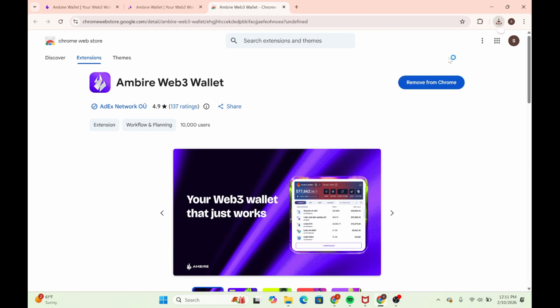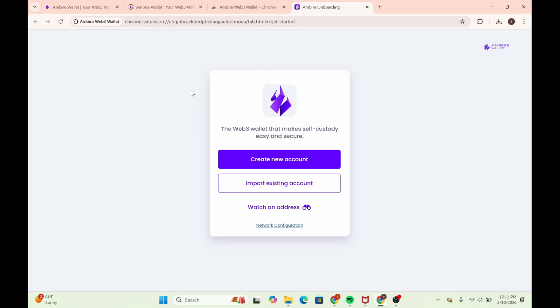After installation you can click on this extension here. You can find Ambire wallet and you can choose create account wallet or import existing wallet, then follow the on-screen instructions to set your password and the backup recovery details. And that is it. You have successfully installed Ambire wallet on Windows.